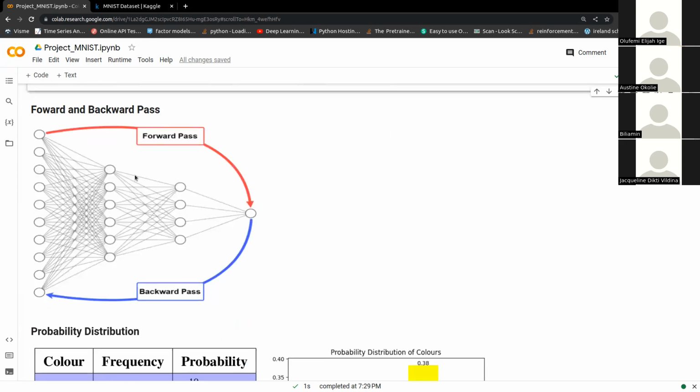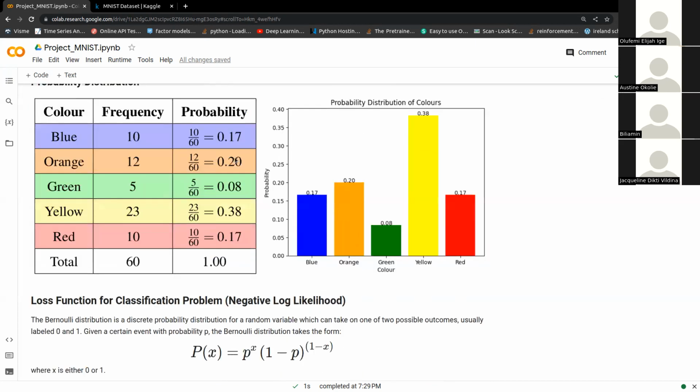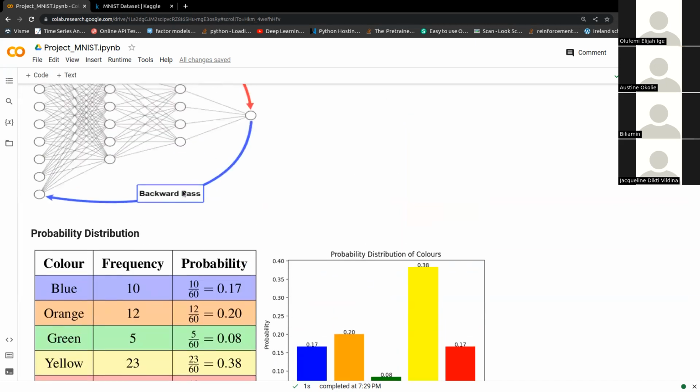And as usual, what is our model pipeline? We move forward, we do a random guess. Here, we do a backpropagation, which is the gradient. We adjust the weight. We go again. We do the same thing. And it's a kind of loop. It's a feedback thing. We go forward and backward. So that's basically the pipeline.